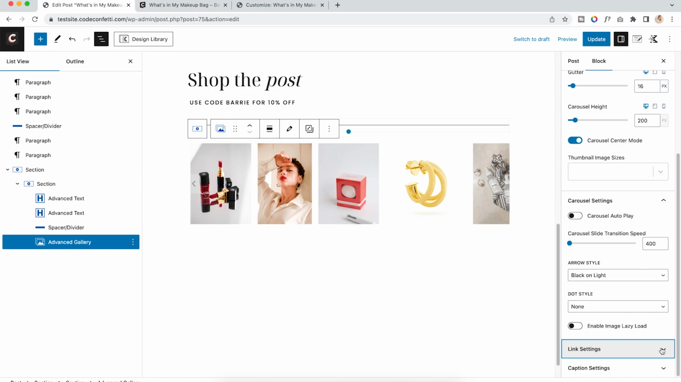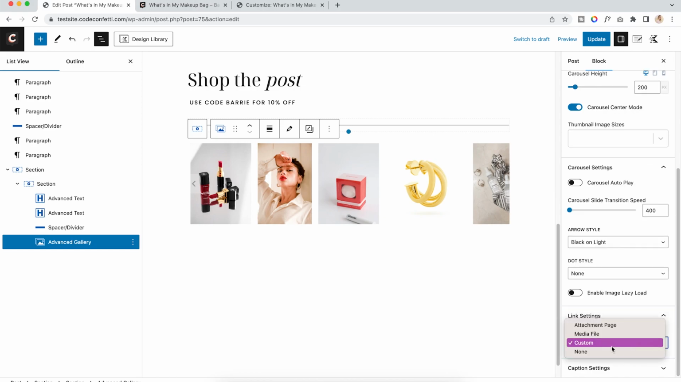All right, under link settings, this is kind of important. I have it linked to custom. And this is important for affiliate links. This is going to allow you to actually link to your personal link where you make an affiliate income for each one of these items.